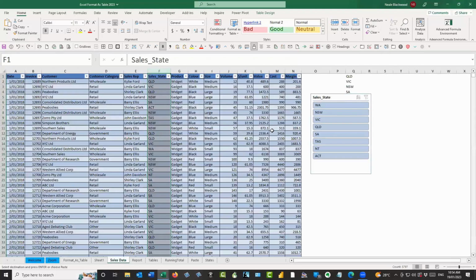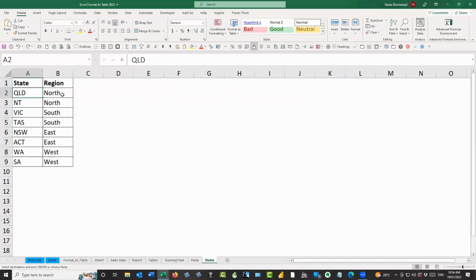Now, in the old days, what you did, you would insert a column in the data and do a VLOOKUP to bring in the region based on a lookup of the state. That's what you'd normally do. But you don't need to do that anymore. What you can do is relate these two tables together, much like a relational database, and then report on them. So let's do that. Now, to do this, the table must be a formatted table.